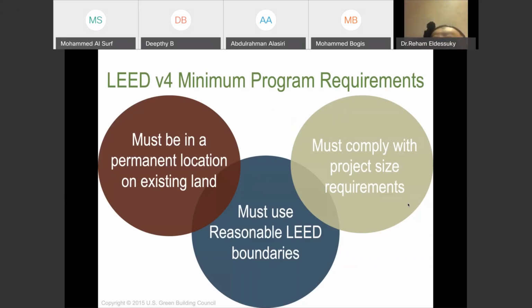Now, it's very important that the projects apply the minimum program requirements, and there are 3. So it must be in a permanent location and on existing land. It must use reasonable LEED boundaries, and it must comply with the project size requirements.